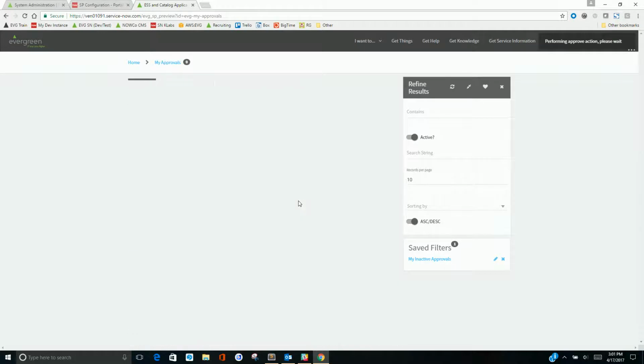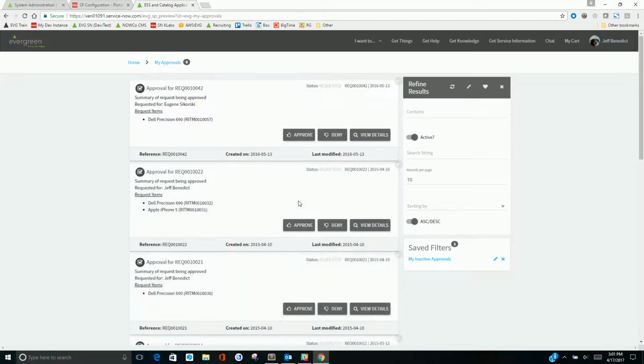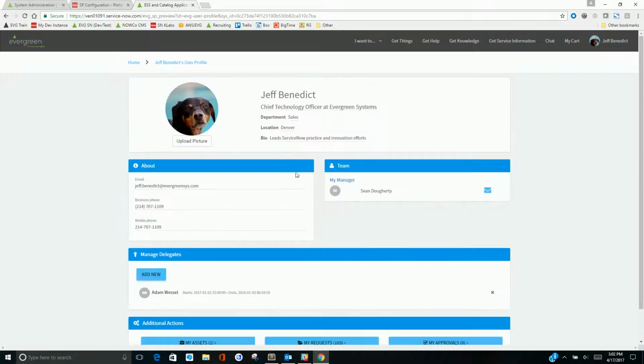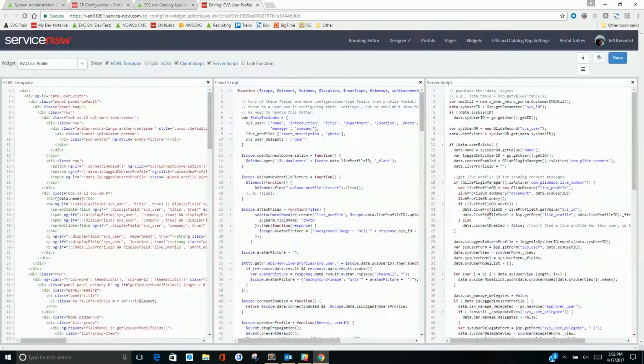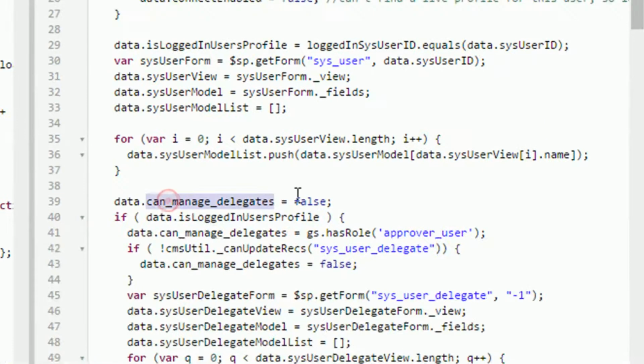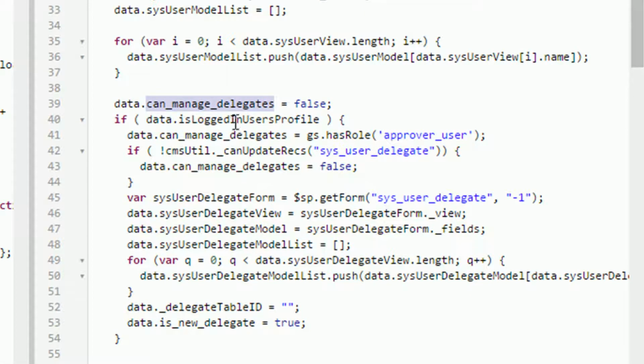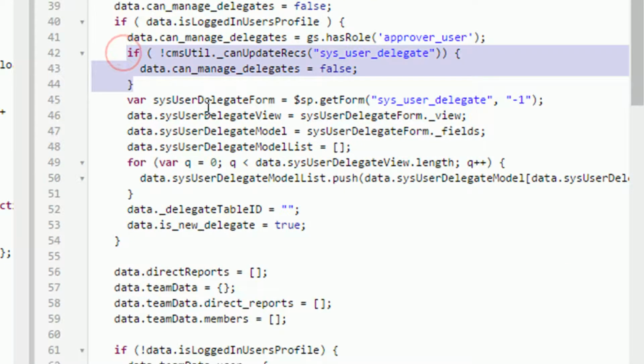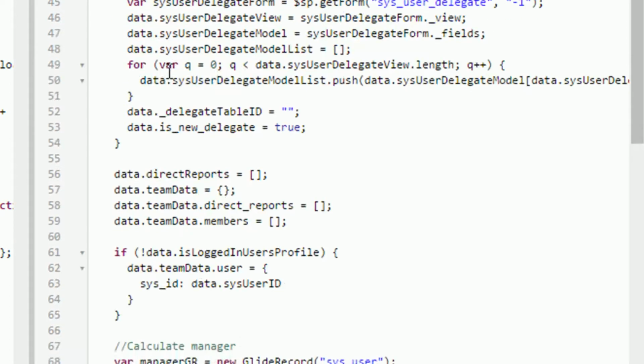It's going to check whether or not I'm one of the allowed approvers based off of the delegates, and perform those approval activities. Just to highlight again the rules behind this manage delegates, if I open up the widget in the widget editor, you'll see an option here, can manage delegates, set to false. If it's the user's profile that I'm editing, and I've got the approver user right, then it shows that in here. There are also some checks to make sure that I can indeed make updates to that sys_user_delegate table. If we haven't authorized our application to make updates to that table, it's going to turn that feature off. This is just making sure it can indeed make those updates.